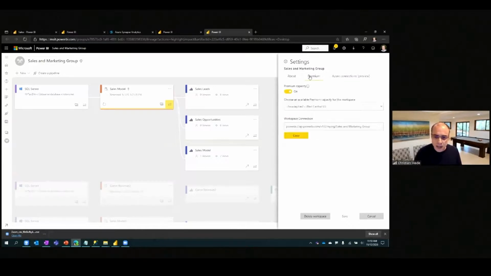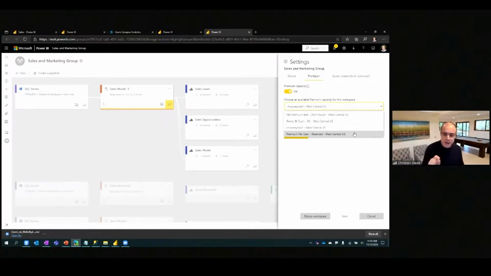I'm going to click on Premium. And by the way, since I'm here, this is exactly where you would set your workspace to be premium per user. I'm sure there are a lot of people that are going to be doing this before I even finish my demo, right? So this is where you would set premium per user.